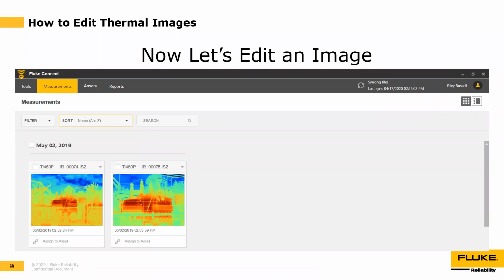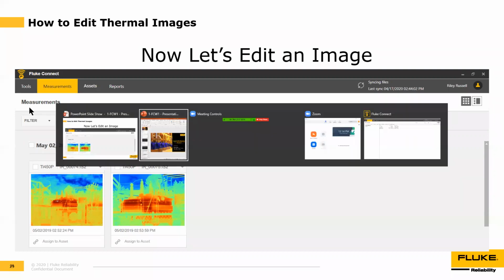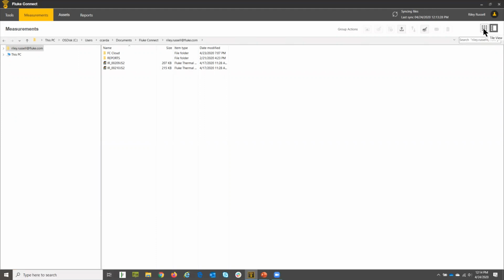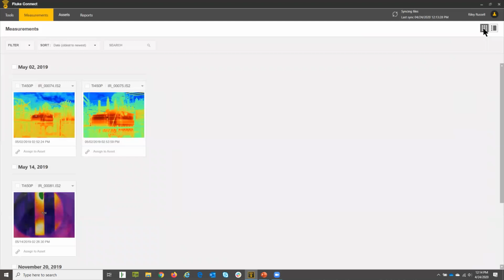All right, so now let's use the Fluke Connect desktop software to actually edit an image. I'm going to toggle over to the desktop software, and you can see right now we're currently in the Measurements tab, and we're on the New File Manager view. As I recommended, I'd like to toggle over to the original tile view where we can see a preview of the different images. Here, just a couple of additional things I'd like to point out.